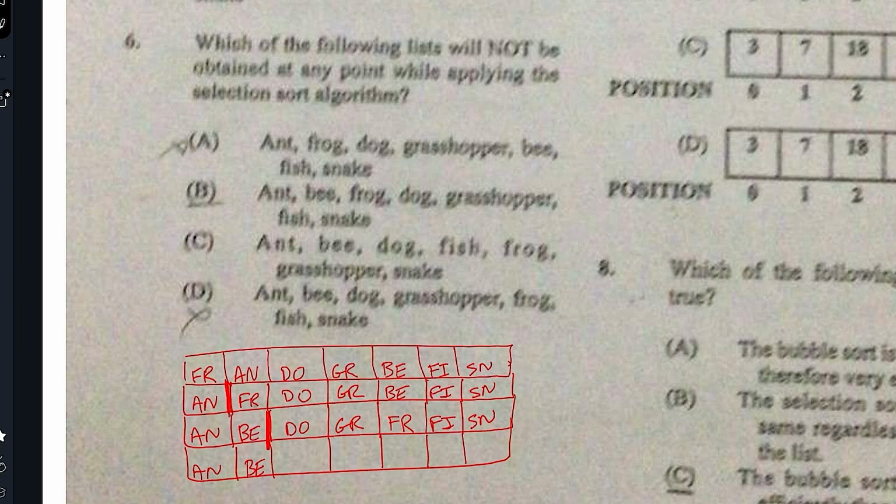And we continue. All right, now we're checking to see if DO is going to swap with anybody else. Nothing comes before D alphabetically. So DO will stay there and DO gets locked in place. There was no swap there. So we're left with GR, FR, FI, and SN.